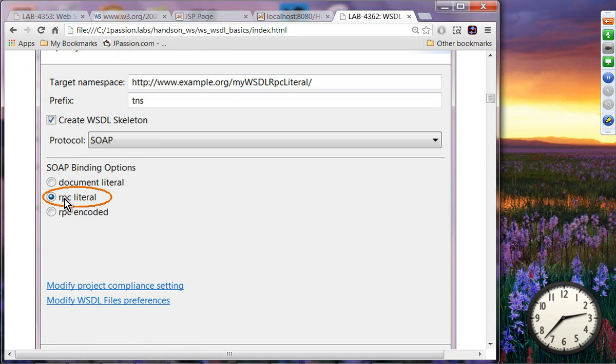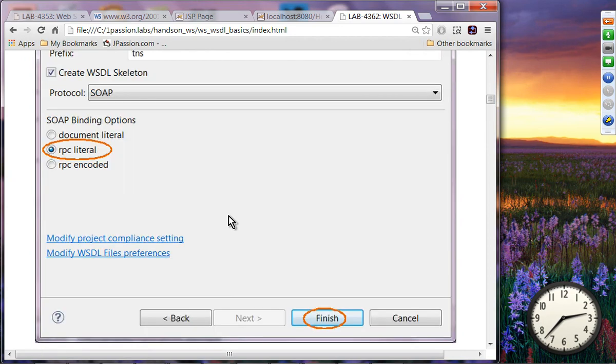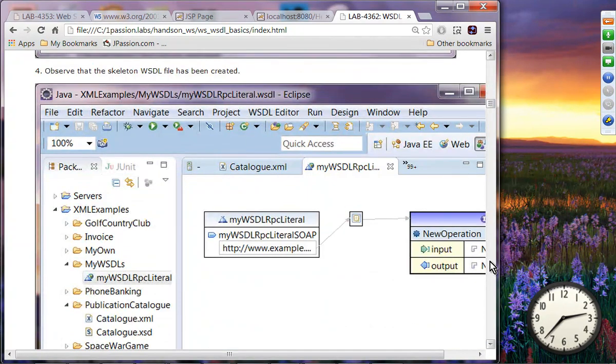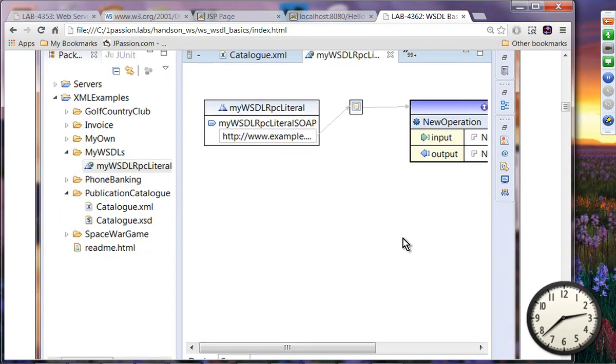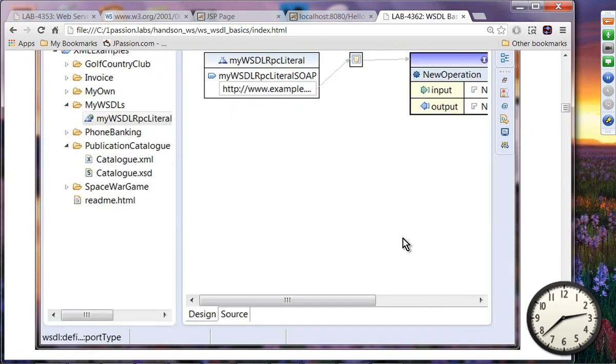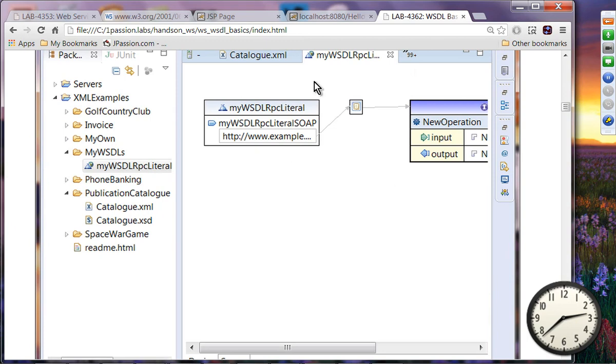As I talked about, if you're using RPC style, that means the contents in the SOAP body represent the method and parameters. In the document style, they represent an XML document. Okay, so finish. Now it's going to provide this UI. You don't really have to use this UI unless you want to, as long as you understand the syntax of the resulting WSDL document. It creates a default operation called new operation. You can change the name of this new operation to add, or you can create a new one.